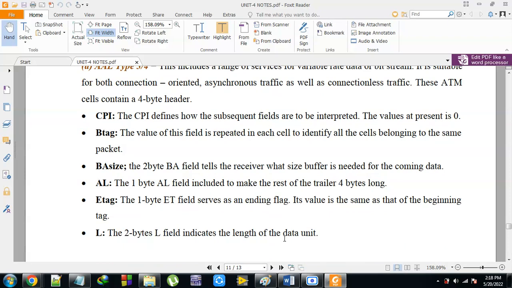Next, AL means alignment. The 1-byte alignment field is included to make the rest of the trailer 4 bytes long. Next is the E tag. E tag means end tag, the ending tag. In the same way you have the B tag, the beginning tag, and the end tag. Then L means length. The length is 2 bytes. The L field indicates the length of the data unit.